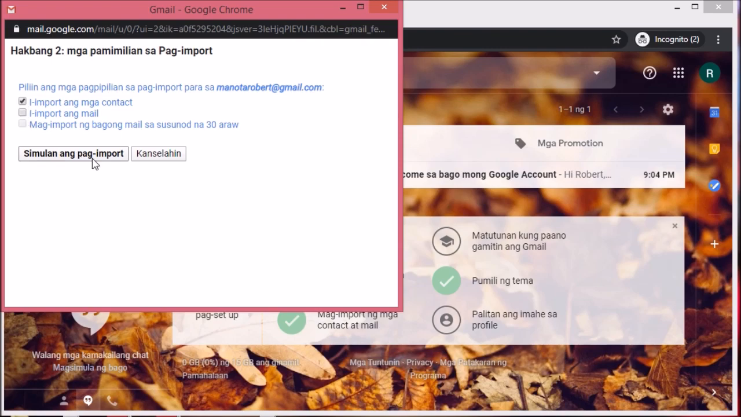Okay, so if you decided that, you just go ahead and click simulan ng pag-import, and it will be automatically synchronized to your new email. In my case, I'm not going to do that. Right. So let me cancel.